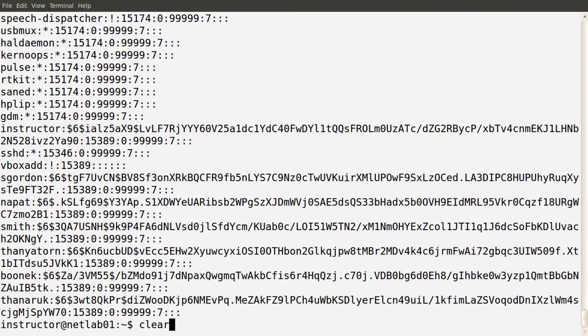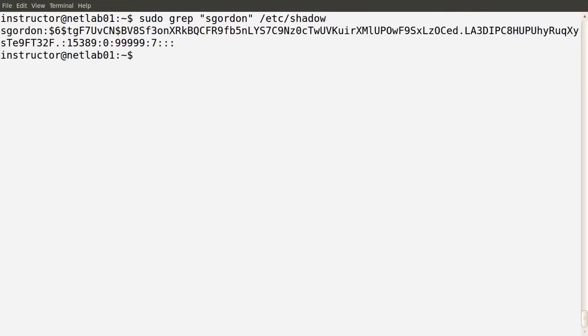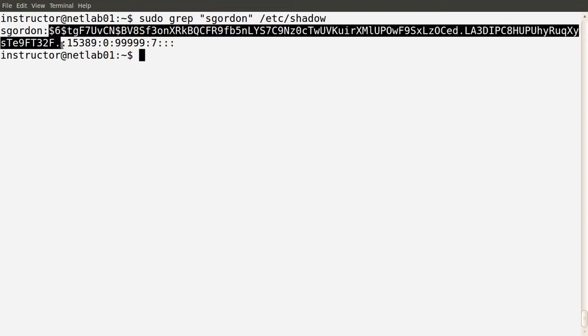Let's again clear and look at just one of those entries. Sudo grep for S. Gordon, and look at the structure of that entry. Again, our fields are separated by colons. The first field is the username, so that must match the one in the passwd file. The next field, which is this long random looking set of characters that goes up to here, is information about the password.